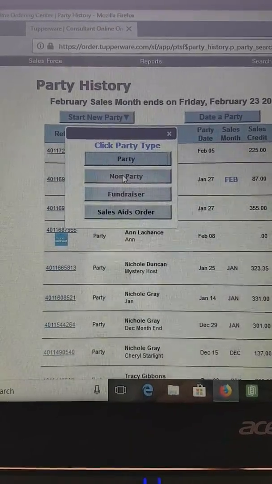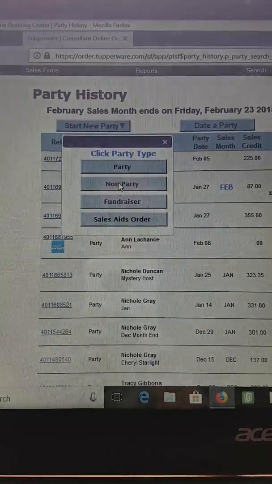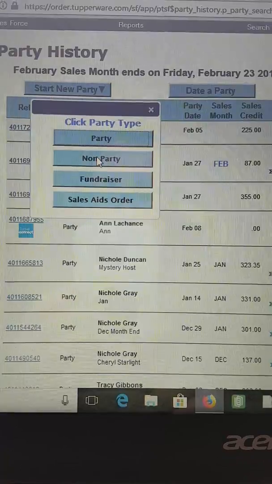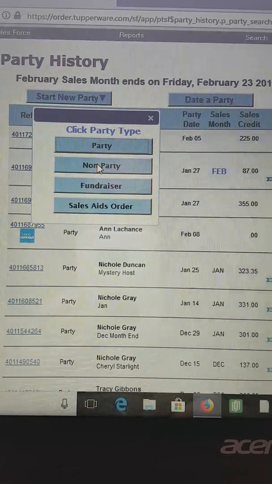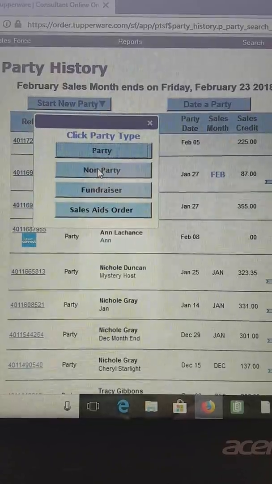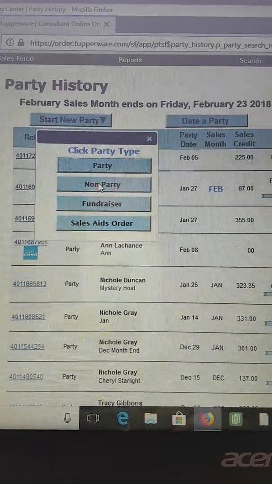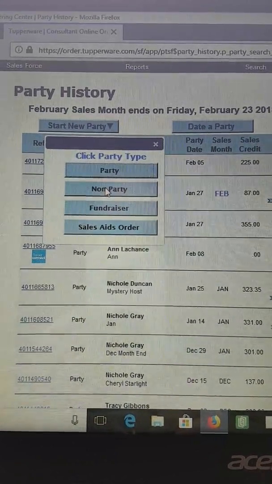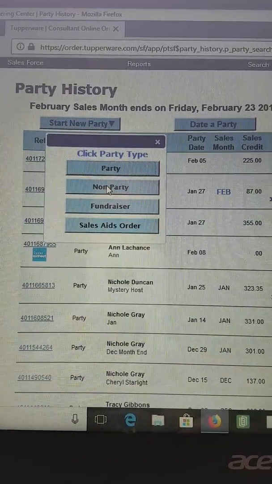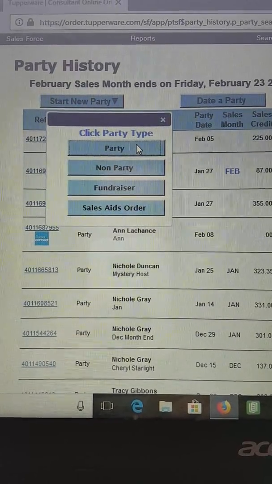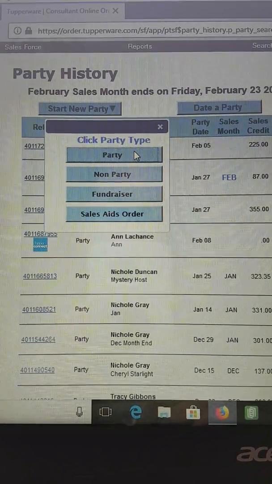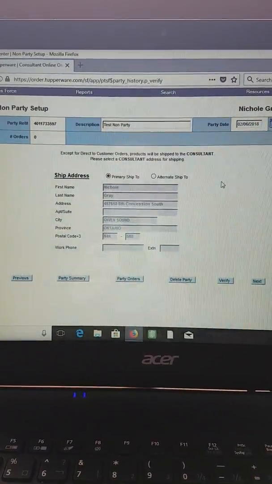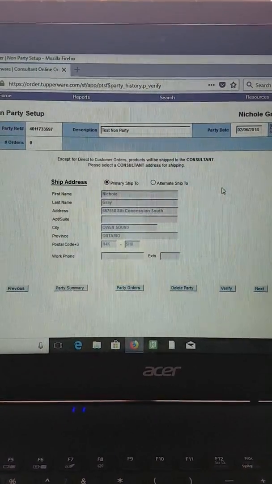If you have an order of less than $200, select non-party because you won't qualify for any host rewards below $200. If your order is under $100, there's an extra $10 shipping fee. If you're under a non-party and you're entering only sample codes, that $10 shipping fee is waived. If you're submitting over $200 in any kind of items, click Party. I selected non-party for this first example.